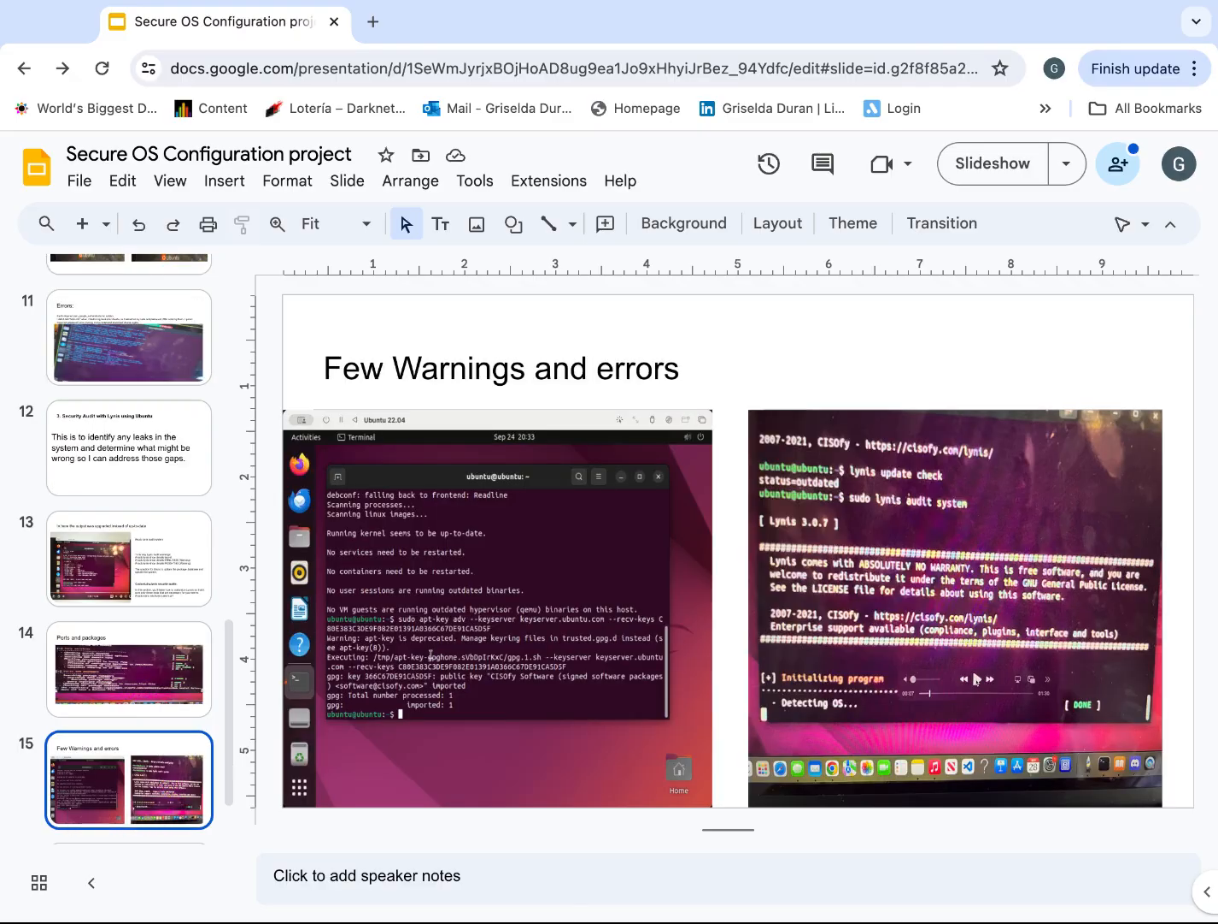Here are just a few warnings and errors when I was running the audit. So this is just a few errors that I had. I went back again and tried to fix those errors, but I was not able to fix them. So I just have to run it again to see if it will fix.